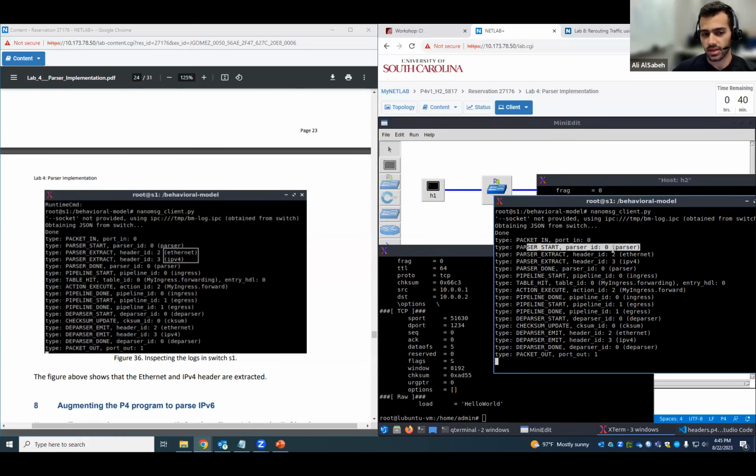The start state transitions unconditionally to the Ethernet state, which extracts an Ethernet header, and then from the Ethernet header, it checked the type and it transitioned to IPv4. So once I've transitioned to IPv4, I accept the packet. So here you see parser done, which means that the packet will no longer be in the parser, and it will move to the next block, which is the control.